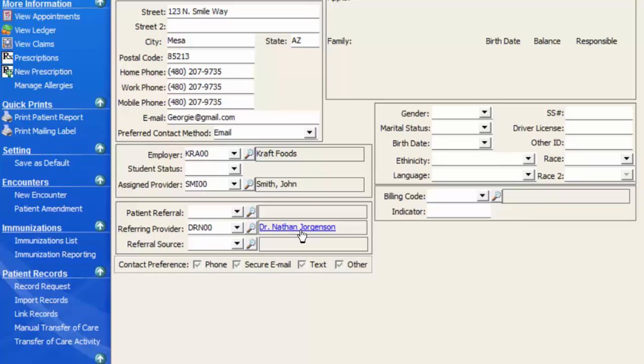Now Dr. Jorgensen is in your system to use for any other patients that you may refer to or get a referral from him. Referral source is somewhat of a generic field to track how a patient was referred to you if it's outside of a provider sending them or another patient referring them. This is something that does come in handy if you do pay for any sort of marketing.